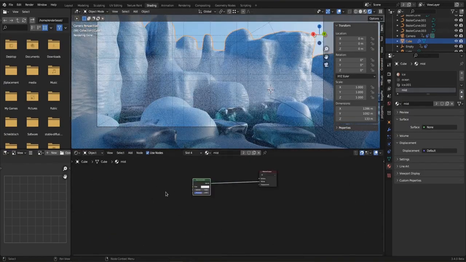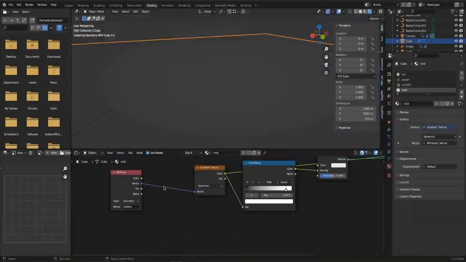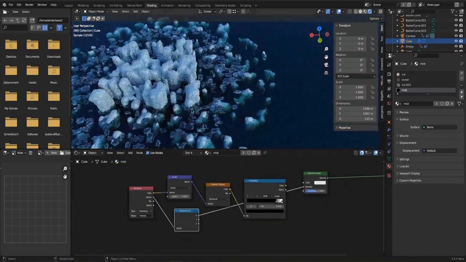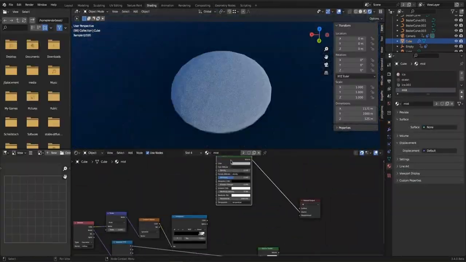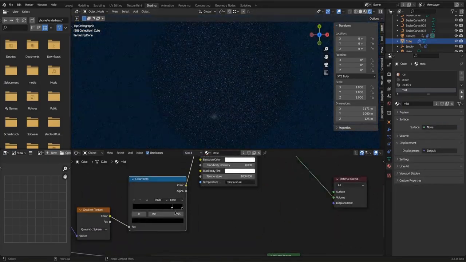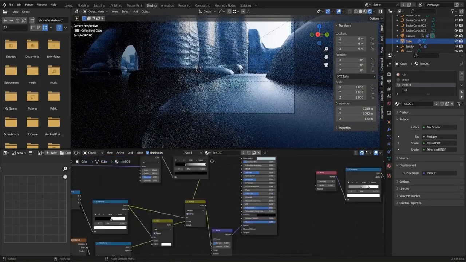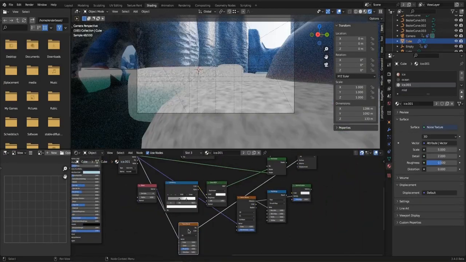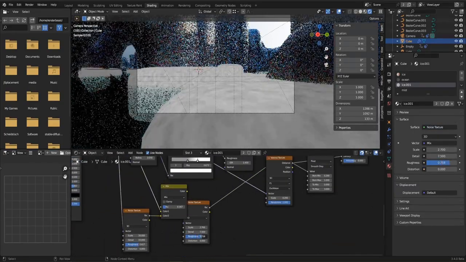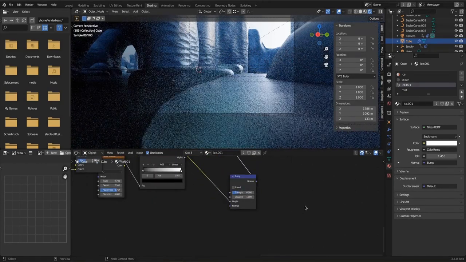Then I tried putting mist into the ice cave, but somehow this didn't work out, so I kept it out. Adding a noisy bump to the transparent ice refracts the light in interesting ways and leads to more visual interest on the otherwise way too smooth ice.